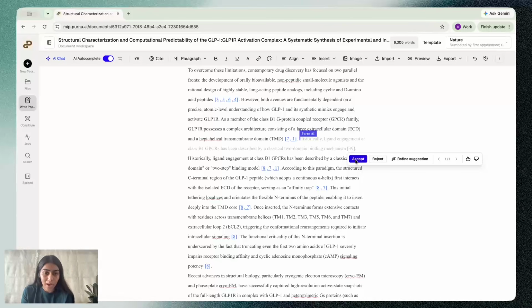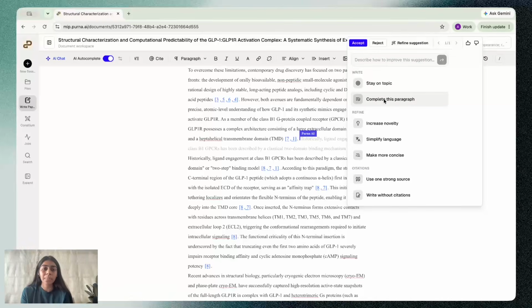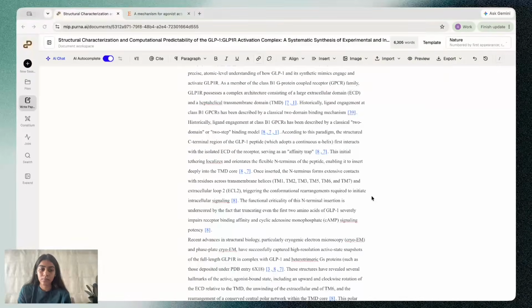Up here we have an option to accept or reject. We also have an option to refine the suggestion. So we can ask to make it a concluding statement. We can ask to increase the novelty of the suggestion, simplify the language, or make it more concise. So we can just go ahead and accept that.